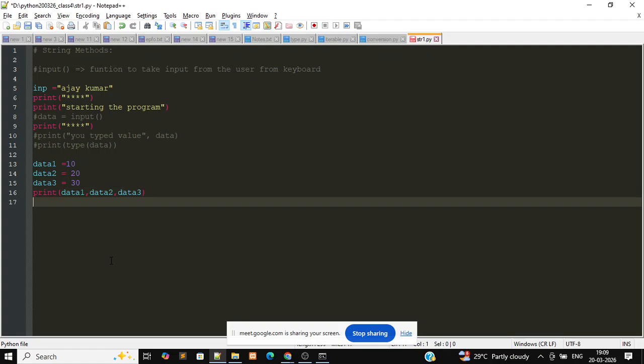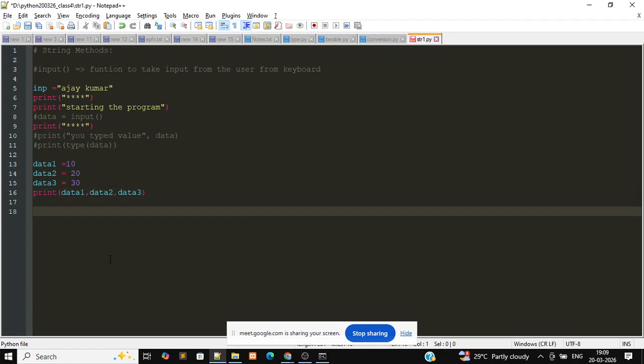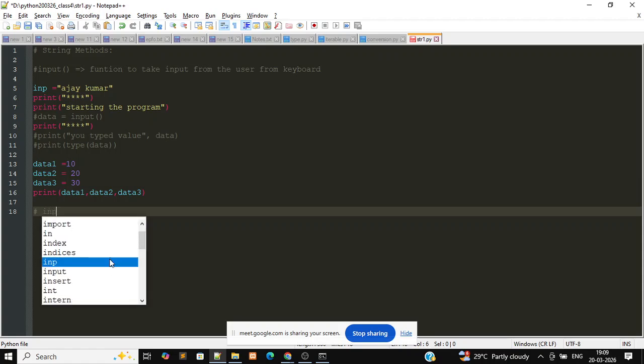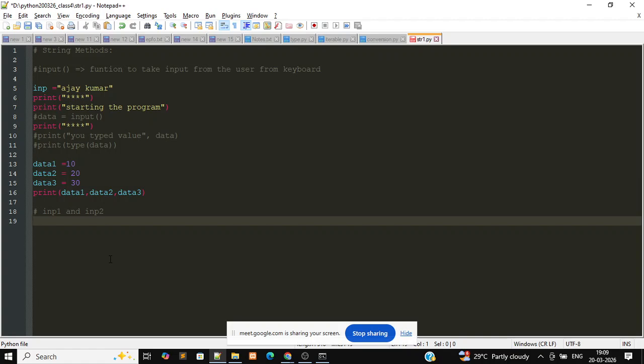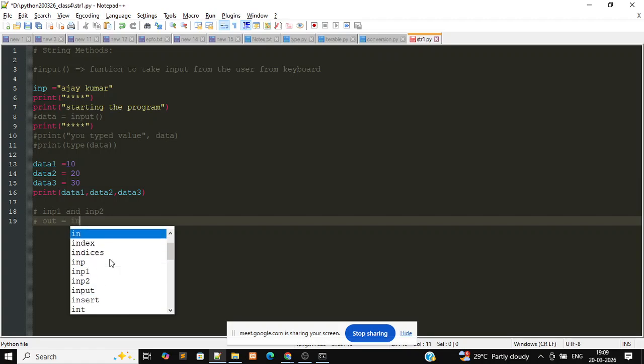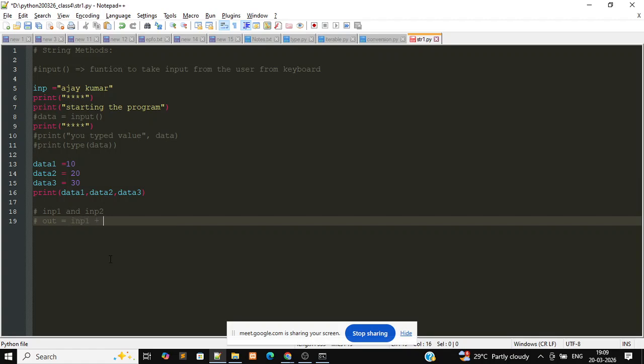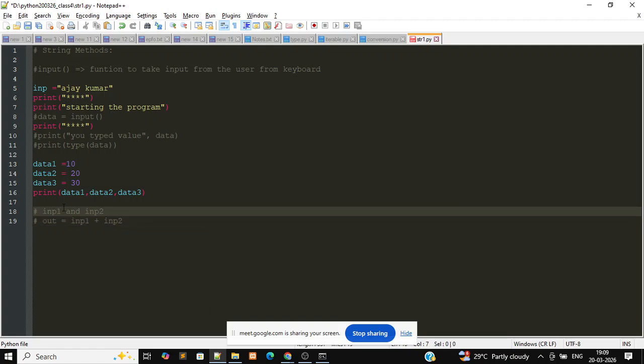For example, right now I need to write a program where the user should input two values, input one and input two, and you should add both input one and input two and store the result in output. Like I should get inp1 plus inp2.